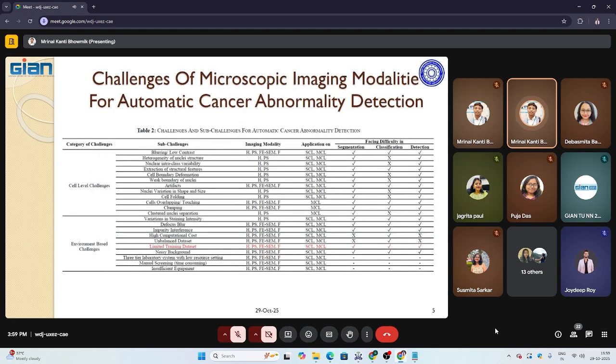Among all these challenges, limited training dataset in microscopic imaging is the biggest challenge. To overcome the limited training dataset problem in medical imaging, we use few-shot learning techniques. In the next slide, we will discuss few-shot learning techniques in more detail.